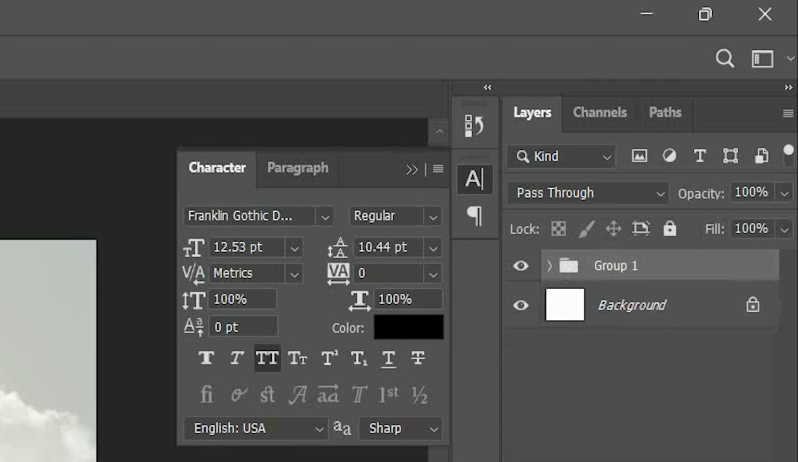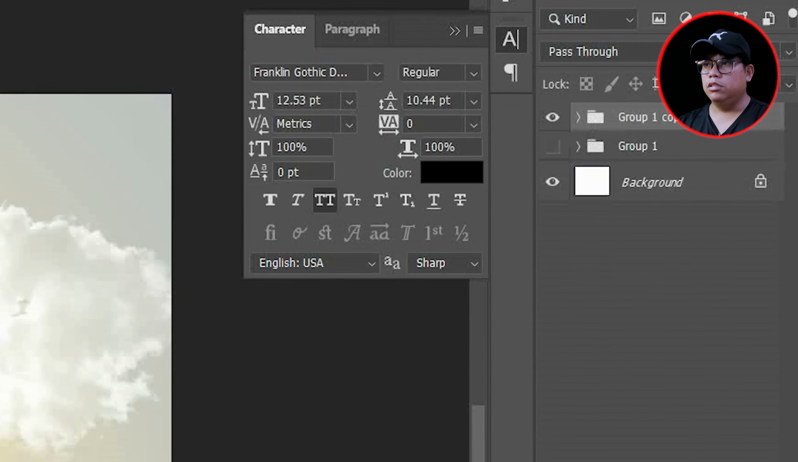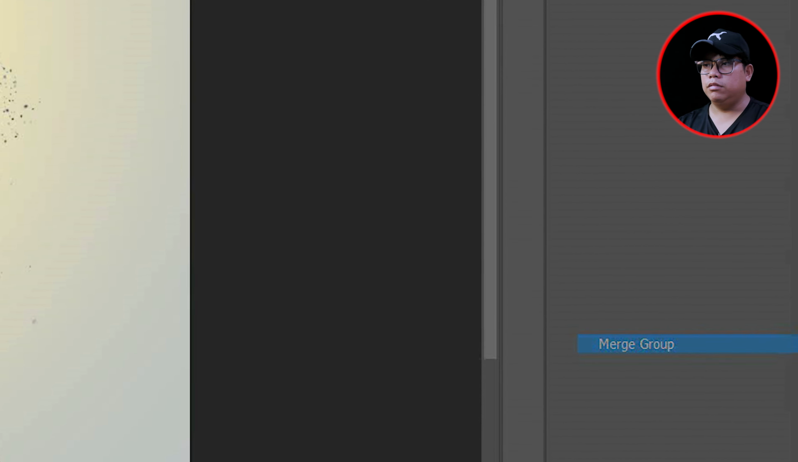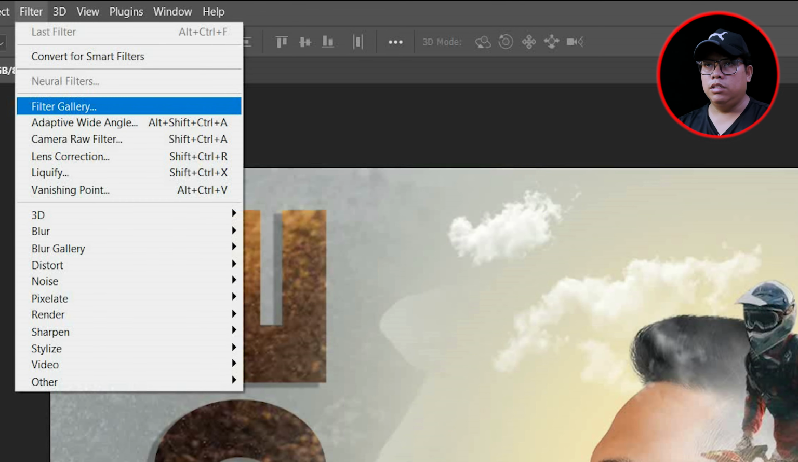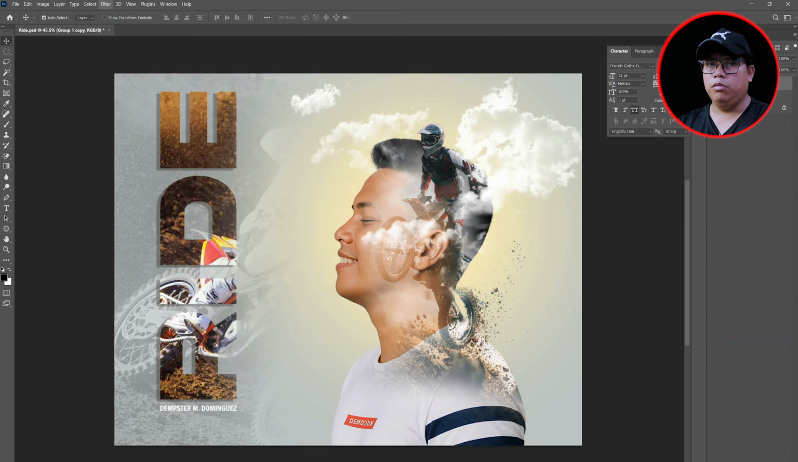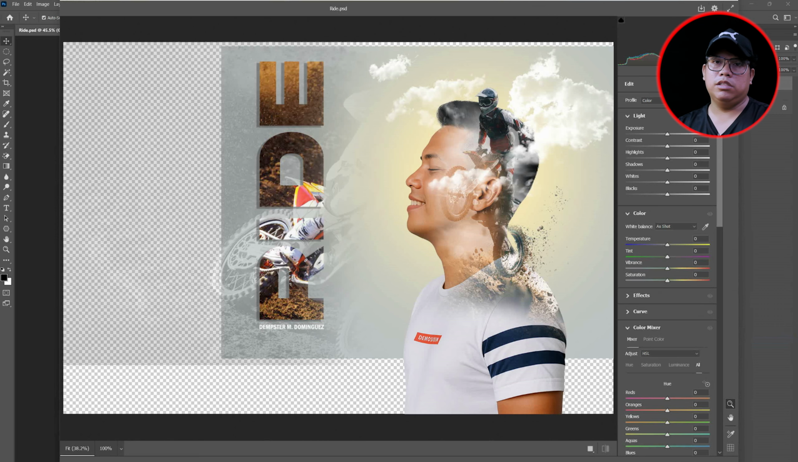After doing that, we will duplicate it. Then we will right click, then Merge Group to make our image one layer. And then we go to Filter, then Camera Raw Filter. We will adjust our image. It depends upon our styles and moods.